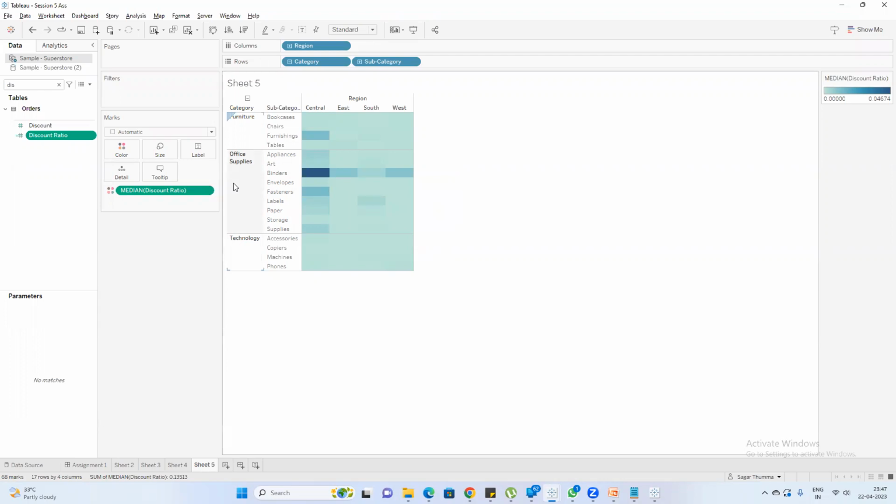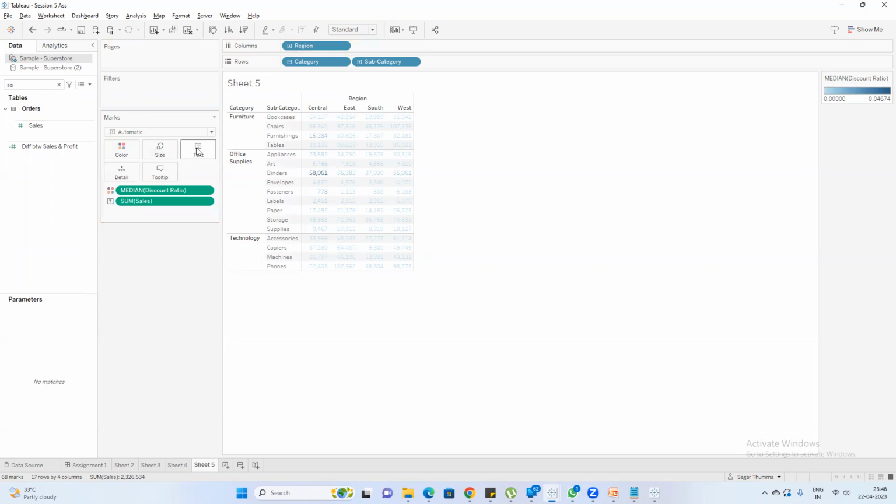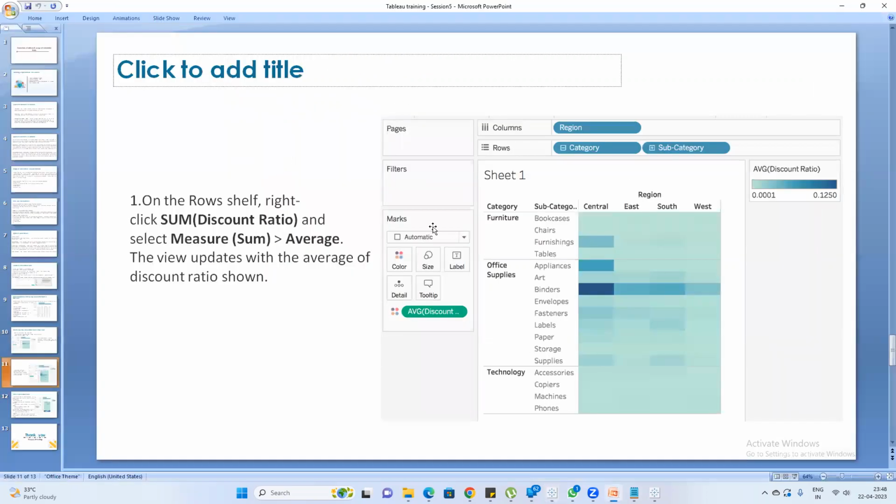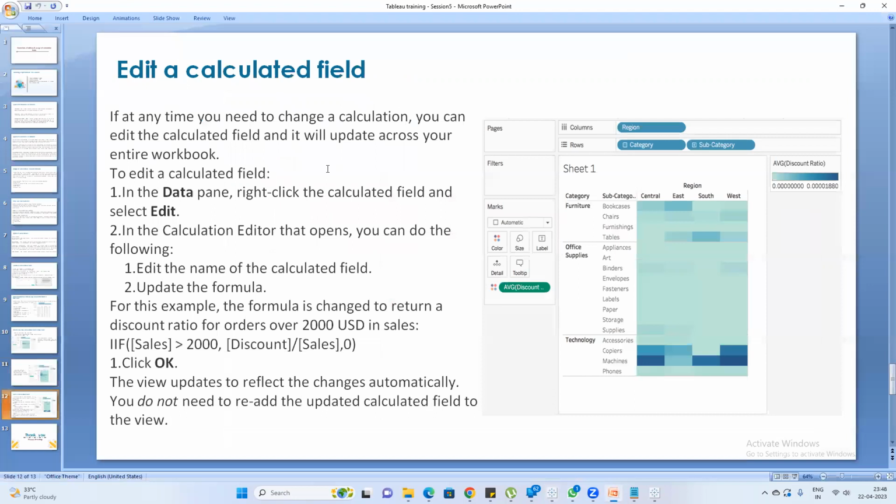In this case, I don't want to see sales. For sales, I might be creating another worksheet, or you can put the sales value also here. That will come under your requirement, but still it will show the intensity of color based on the discount ratio. Okay, is it clear? Yeah, no problem. Okay, so that is one of the methods, and we also can create different calculations.